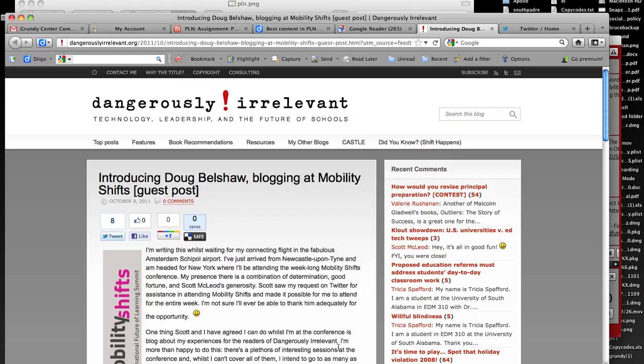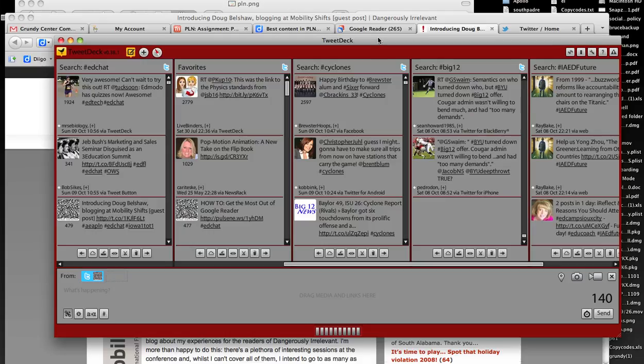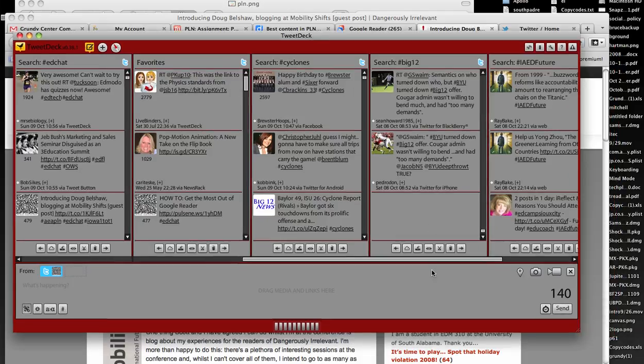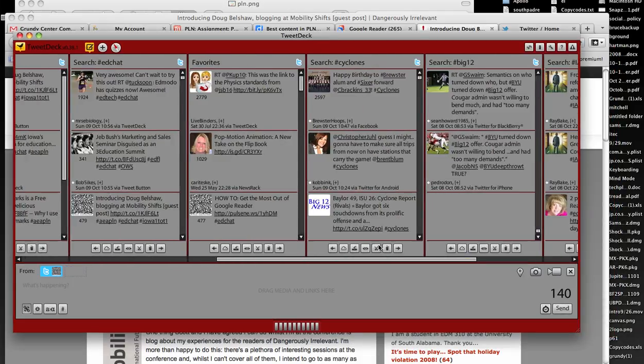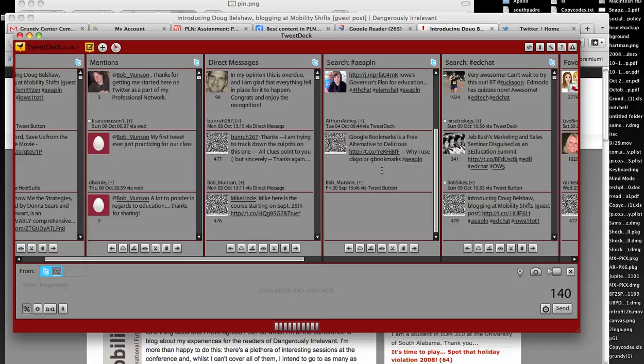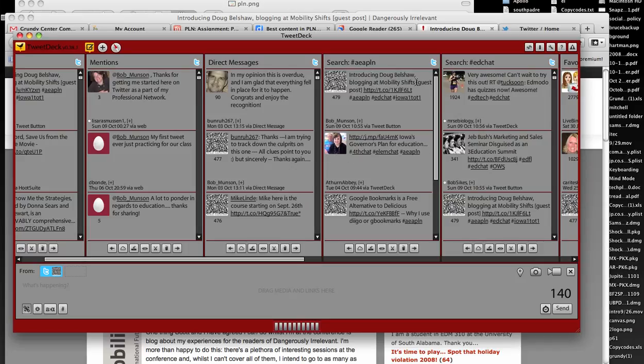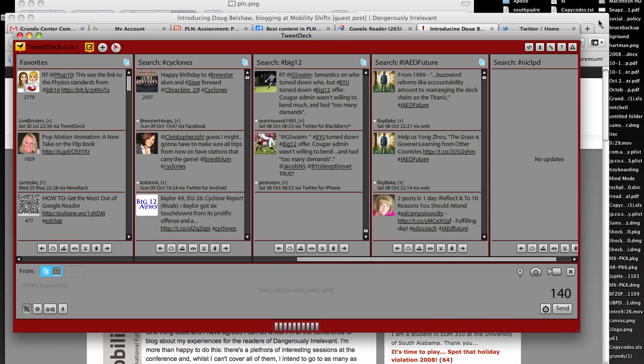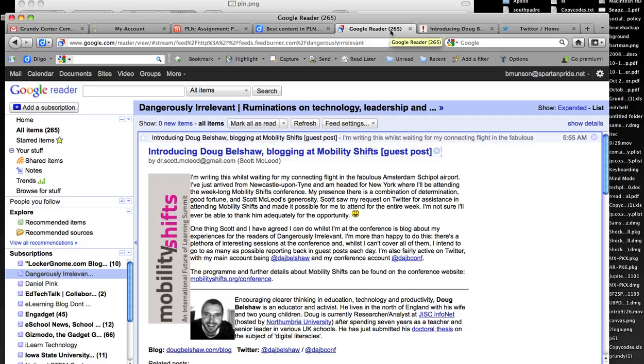Now if we look at TweetDeck, which I know we've covered, I have somewhere in here AEAPLN, and we see that I still have some people in here tweeting from before, but here's my tweet introducing Doug Belshaw, blogging and mobility shifts, and there it is. There's my tweet. I did that. Okay, it's taken care of. So when we look at the practice week, again, reading Google Reader, posting things to Digo, and tweeting.